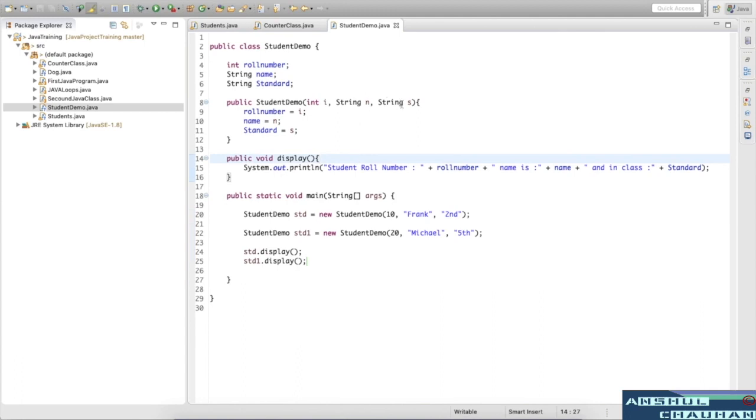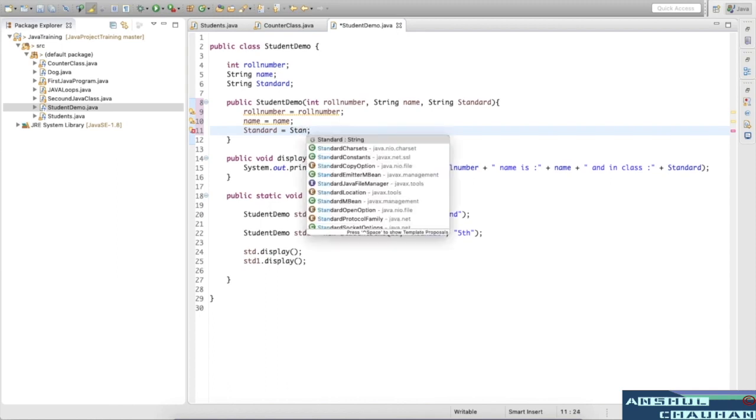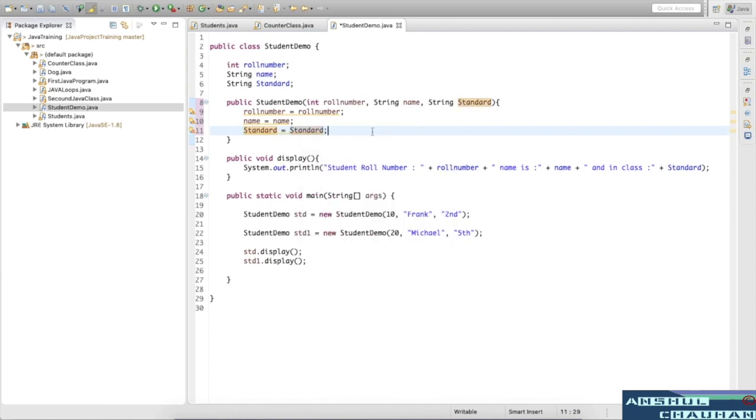Instead of the I, N, and S, I will rename them with the same names as I have inside my class. So I will call it roll number, I will call it name, and I will call it standard, right? And I will assign the roll number to roll number, name to name, and standard to standard. Is there any issue? No, I am not getting any error. So everything is correct from the programming point of view. Now I will execute my program again.